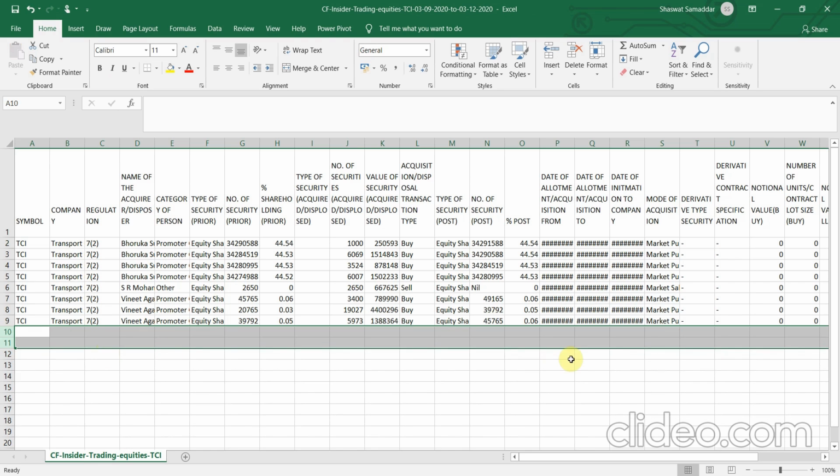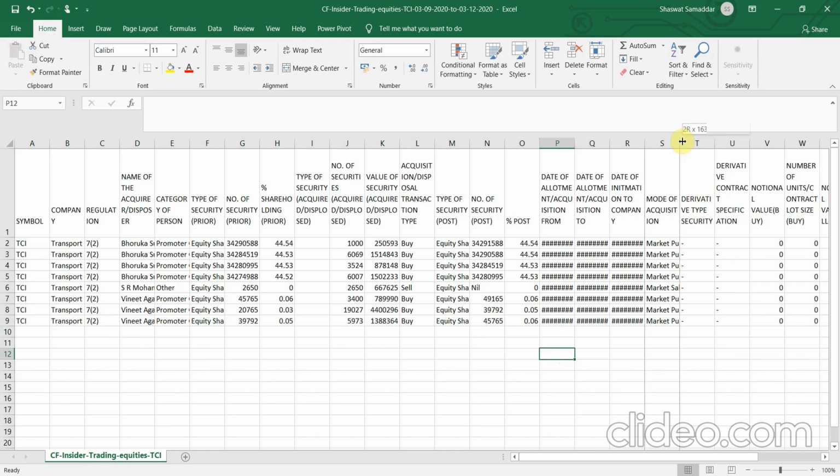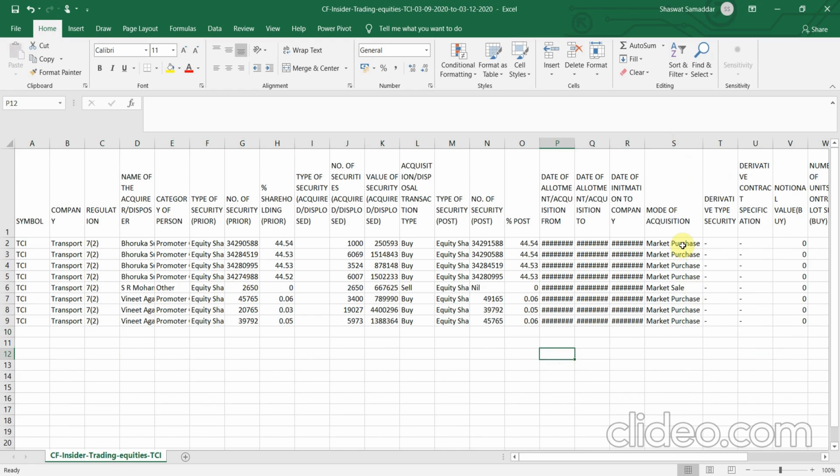Next filter would be on the mode of acquisition. It should be market purchase, as I repeated on every Excel sheet. So no need to delete any particular row. I'll sum this up quickly.